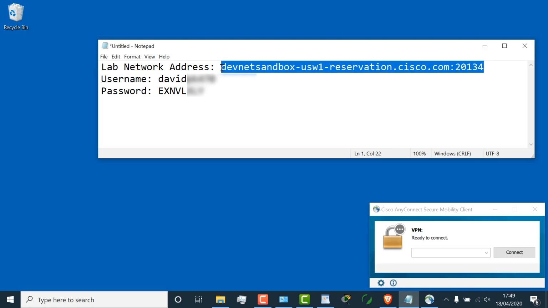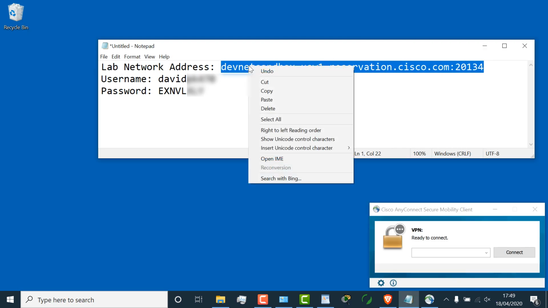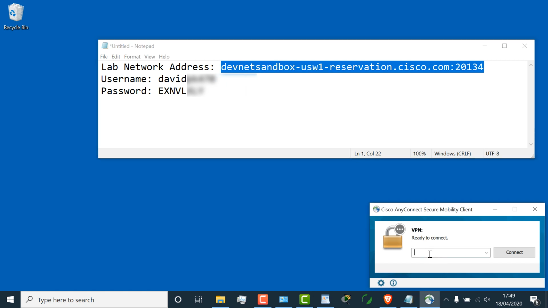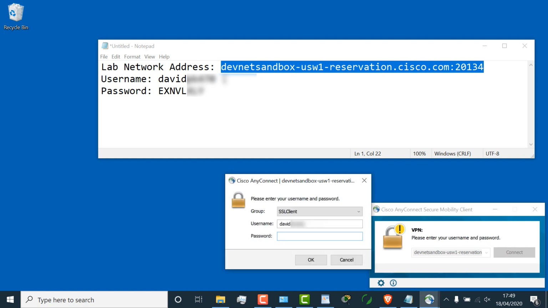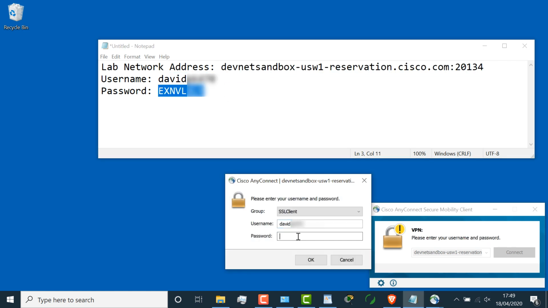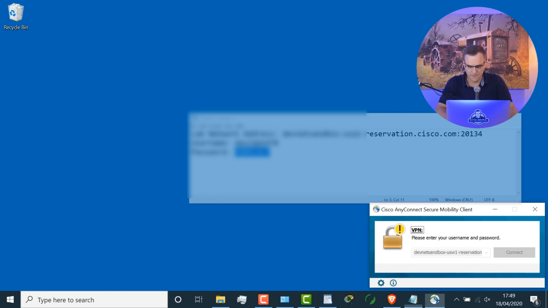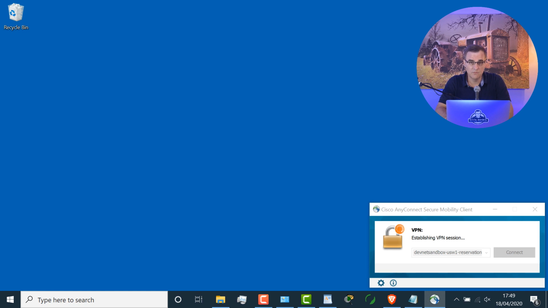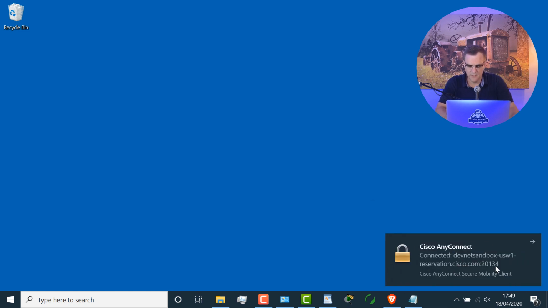And what I'll do is copy my lab address that I was given via email. And I'll paste that in and click connect. That'll connect to Cisco DevNet. I need to put in my username, put in the password that I've been allocated, and click OK. And if my reservation is currently active, this will connect to the VPN. And as you can see there, I've now connected to Cisco DevNet.